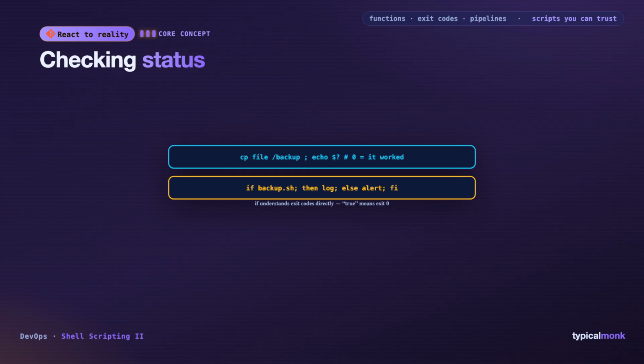In practice, though, you often do not even need $?, because the if statement understands exit codes directly. Remember from last class that if runs its block when a condition is true, and under the hood, true means an exit code of 0. So you can write if followed directly by a command, and the block runs when that command succeeds. If this backup succeeds, then log it, otherwise alert someone. The exit code drives the branch automatically.